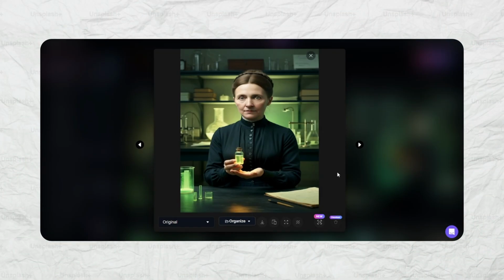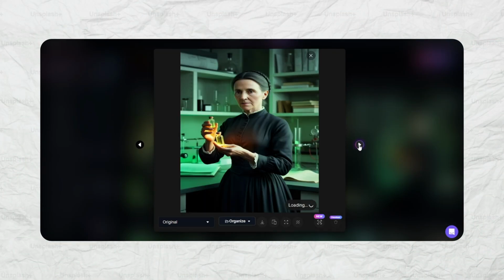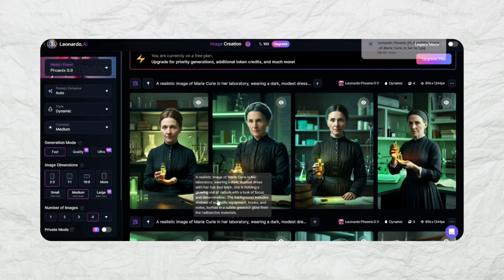And now you want to hover over to the image that you desire and you want to select download to save this into your PC.